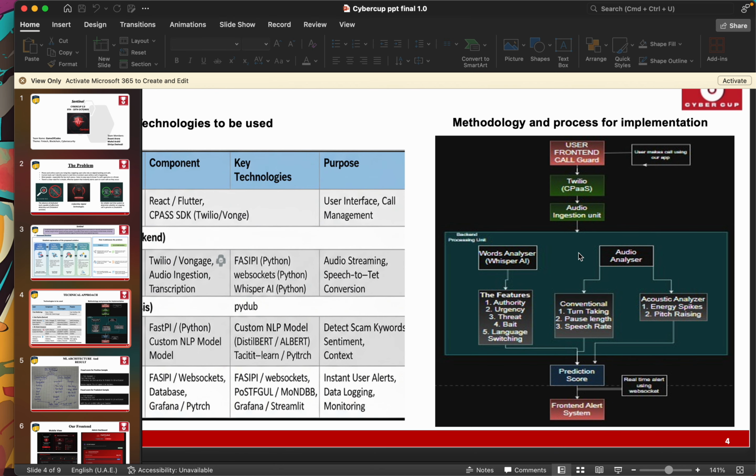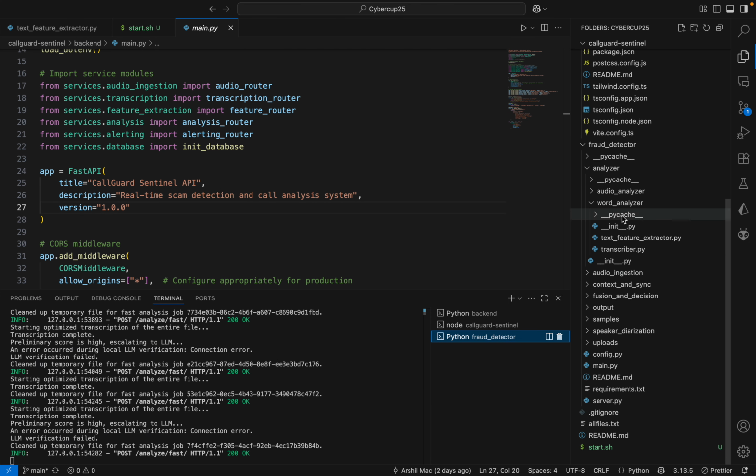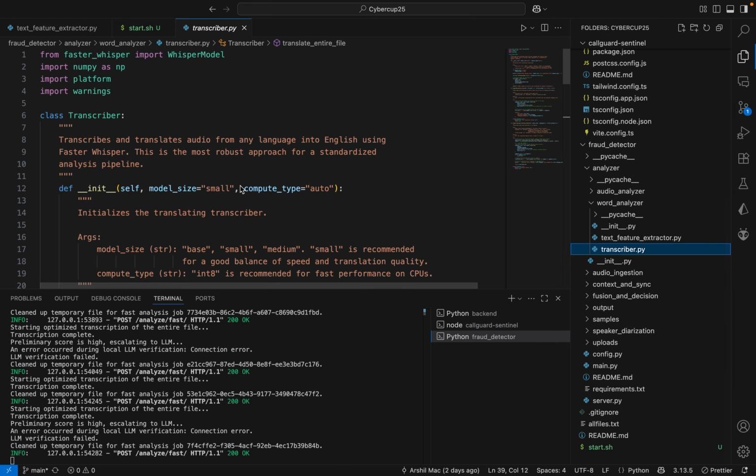Next, we have two main units. First is a word analyzer, which will analyze the words, and then we have an audio analyzer that will take things from the raw audio. In the word analyzer, we are transcribing using Whisper. We tried normal TTS, but that didn't give appropriate results. So we switched over to Whisper. We're using faster Whisper because it is obviously fast.